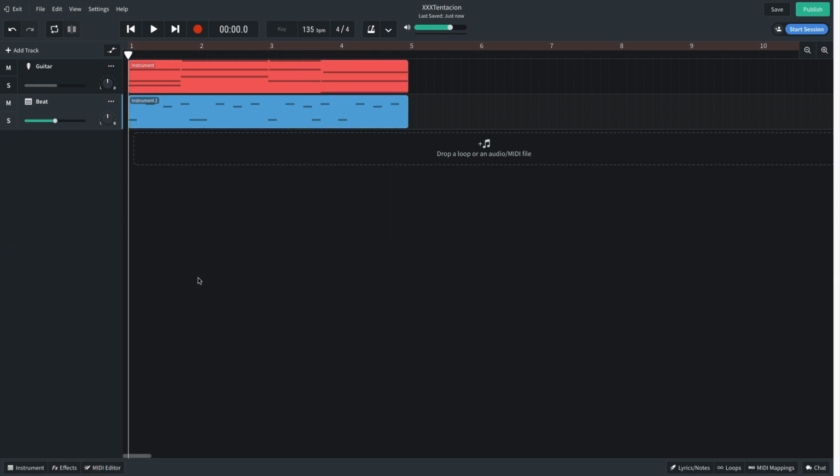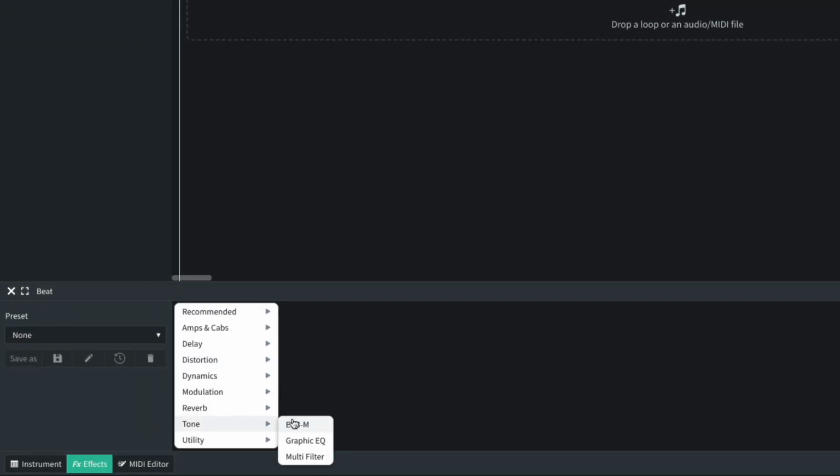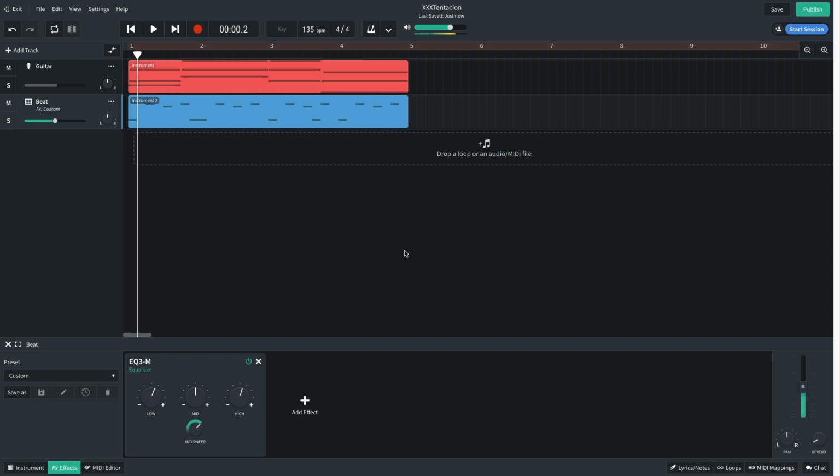I want to bring out the lows and highs of this beat, so I open the effects page and add a tone EQ3M effect. I turn the low up to about +5 dB and the high up to about +4 dB.